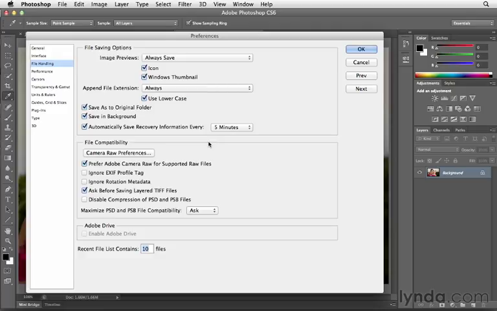Next, down to File Compatibility. Here there's a new button to access our Camera Raw preferences. You can go ahead and click on that, and it will open up those preferences. We'll be talking about those later, but I just want to highlight that this button is new in this version of Photoshop. Next, you want to leave these default settings on to prefer Adobe Camera Raw for supported raw files, of course.